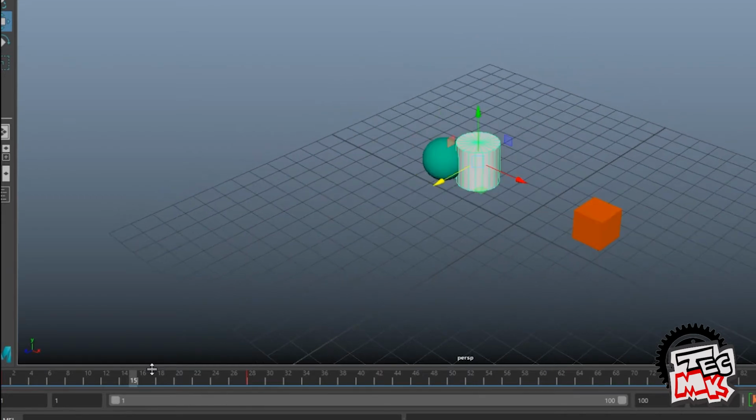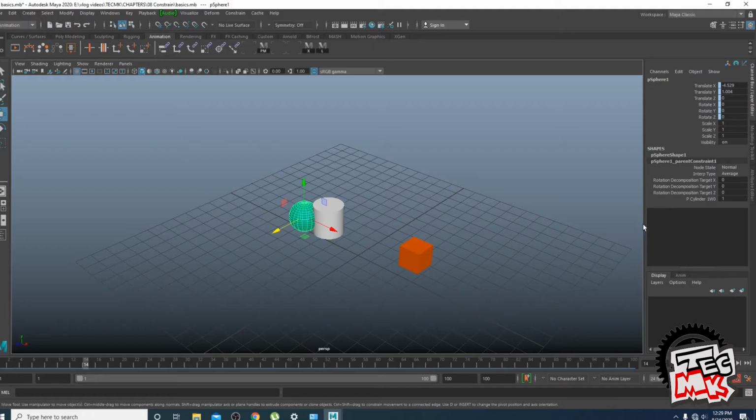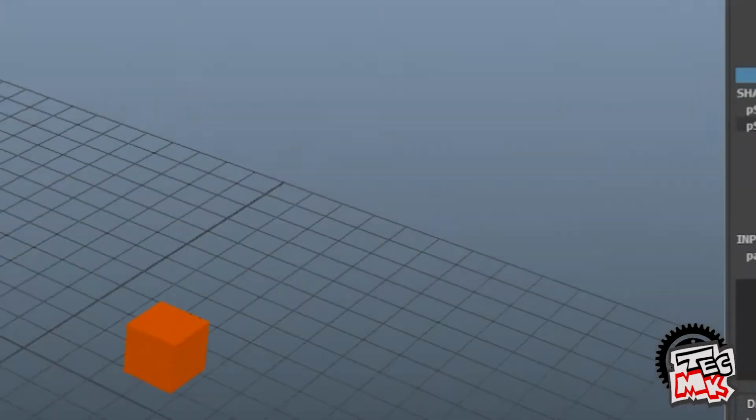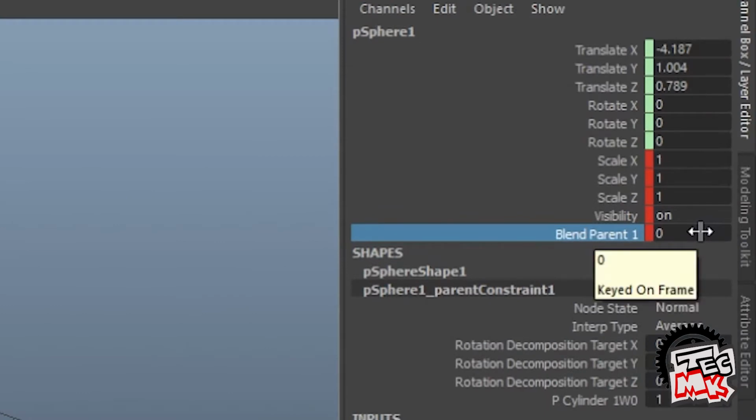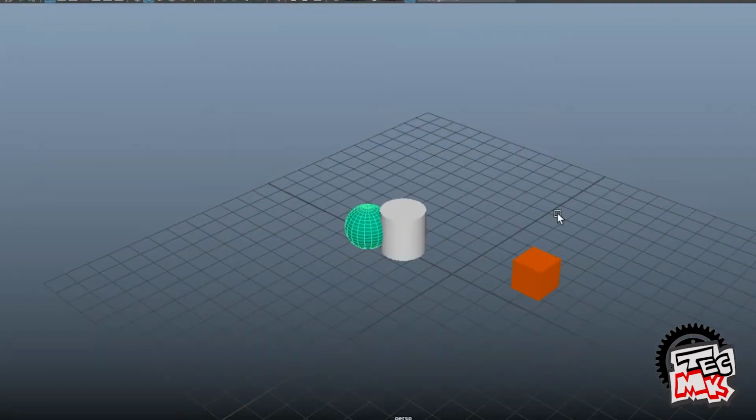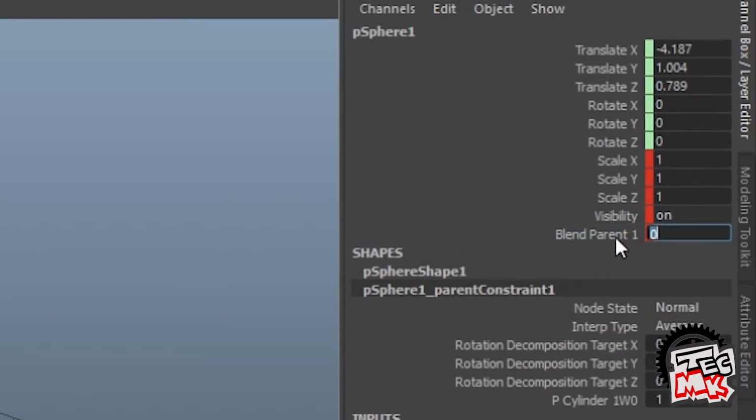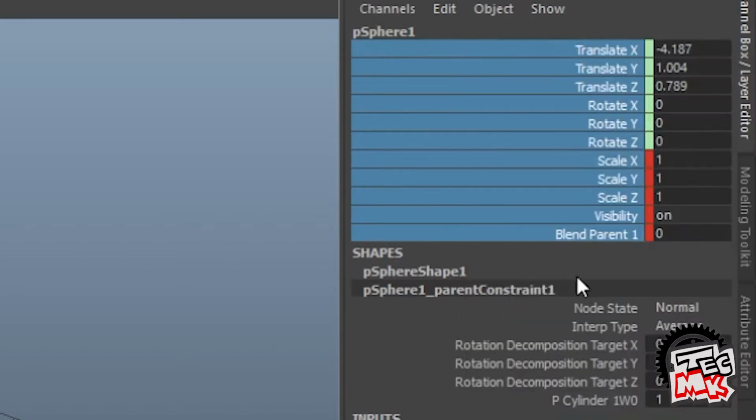If you remember, we want the sphere to get attached to the cylinder from frame number 14. So you see, the moment we did this constraint, if you press key here, there's a new option appearing in the channel box, which is called the blend parent. So what is the blend parent? Blend parent is the option which blends the child with the parent. You see the value of the blend parent is 0 at frame number 13. We'll go here and key selected.